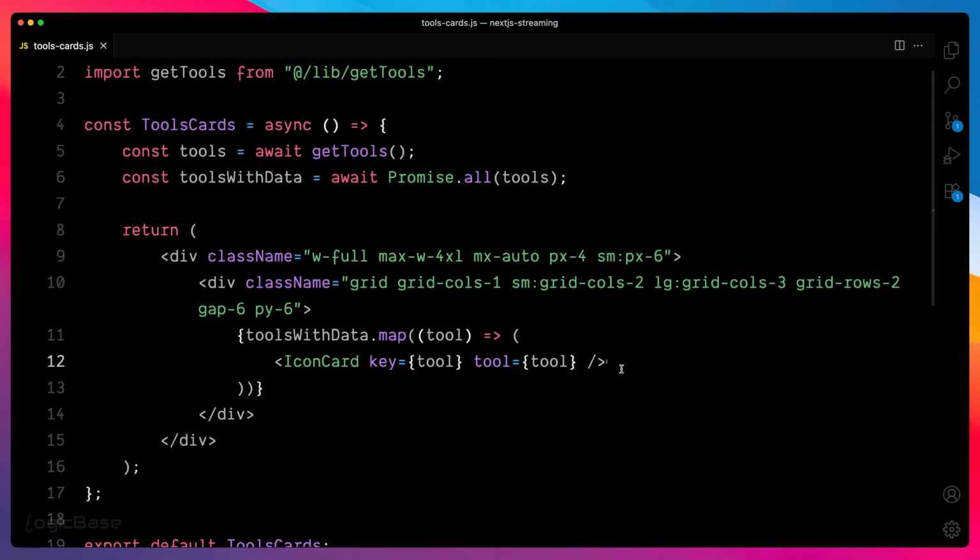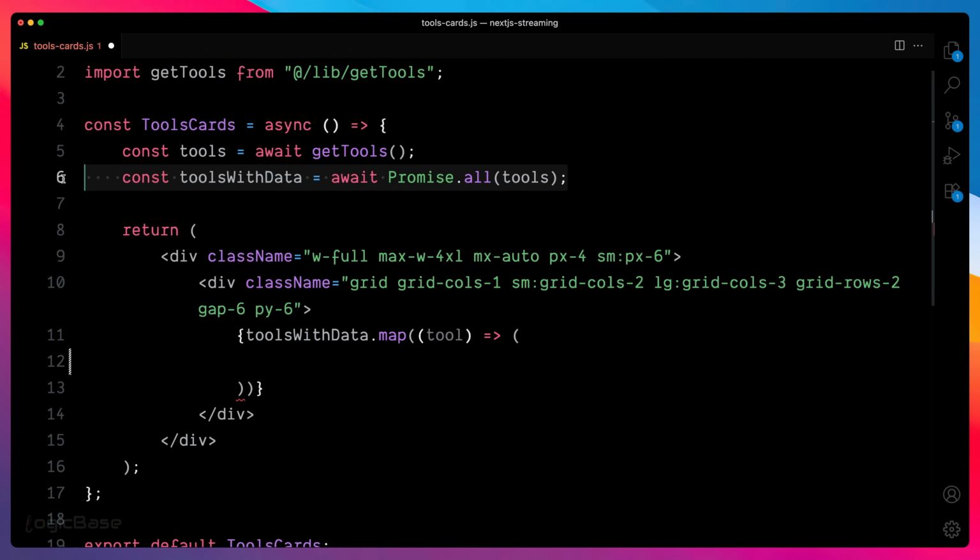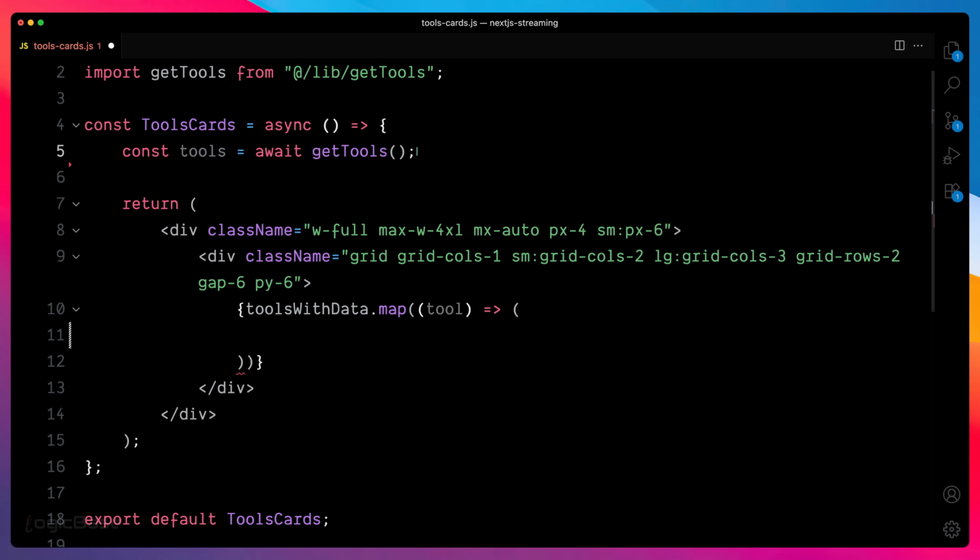So here's what we will do. First, comment the icon card component. We will reuse it shortly. Then, instead of toolsWithData, which is the resolved array we got using promise.all, we will now directly loop over the tools array, which contains the unresolved promises. So we can remove the toolsWithData logic entirely. Now in our JSX, we will replace the old toolsWithData.map with tools.map.